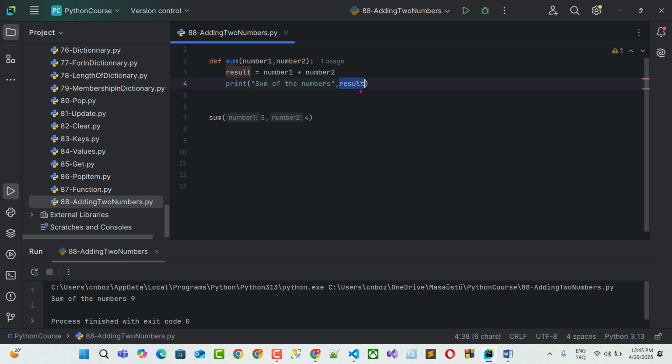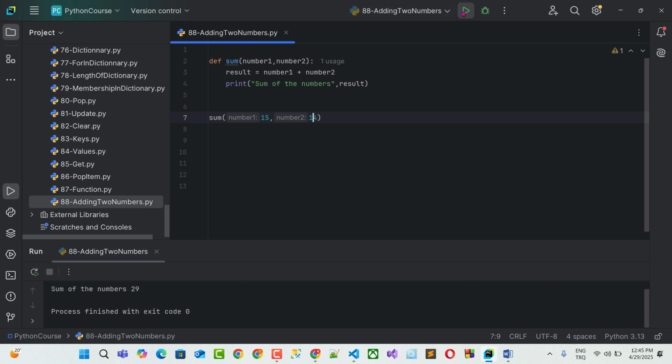In the print function, if you use it like that, after the comma and variable, it gives one space at the end. And here you see a space here. So if I change my arguments, instead of 5, I put 15, and instead of 4, I put 14. If I run it, you see, right now, number 1 is 15, and number 2 is 14. And the result becomes 29. And I print to the screen sum of the numbers 29.